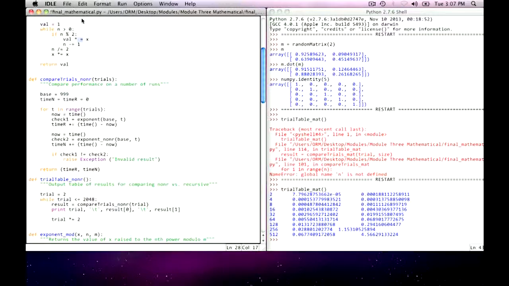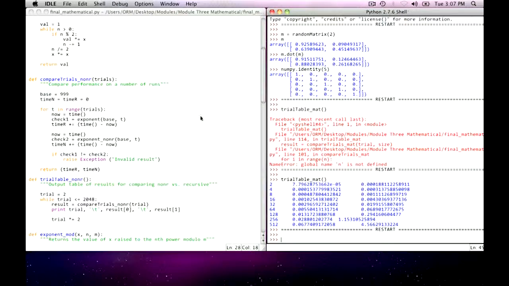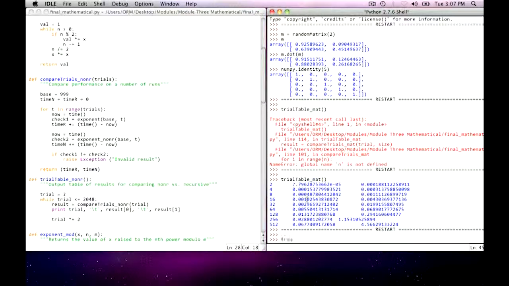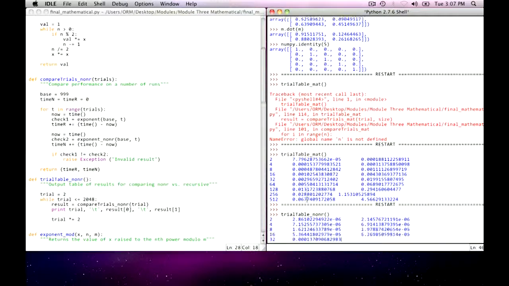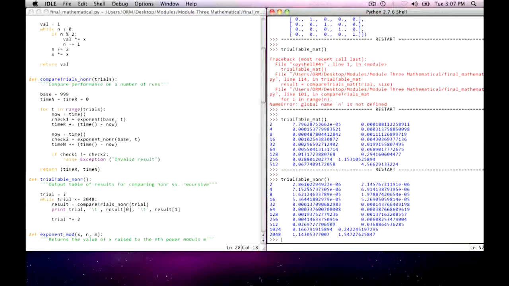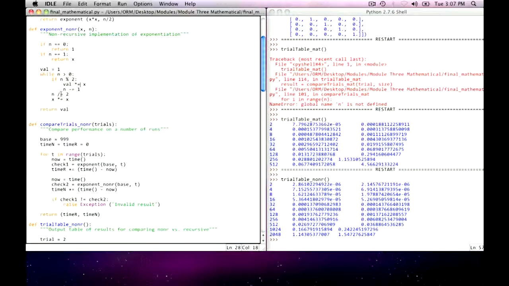Make sure that it's the operator star equals. Oh, I need my trial table. So once again, on the left-hand side is my recursive call. On the right-hand side is a non-recursive call. It looks like the recursive call still handily outperforms. But there's one little trick. The very last time through this while loop, I may be multiplying x by itself one too many times.